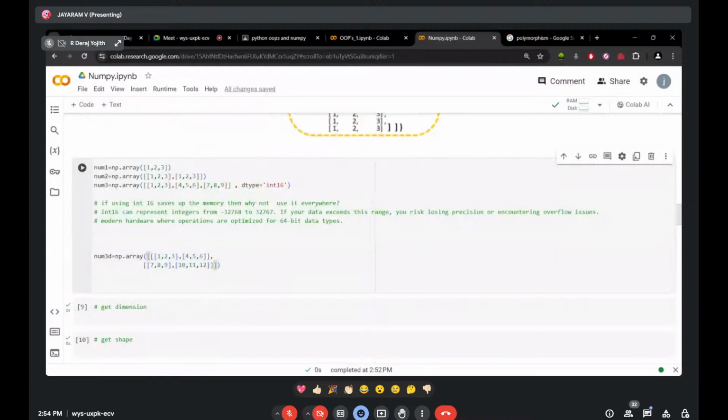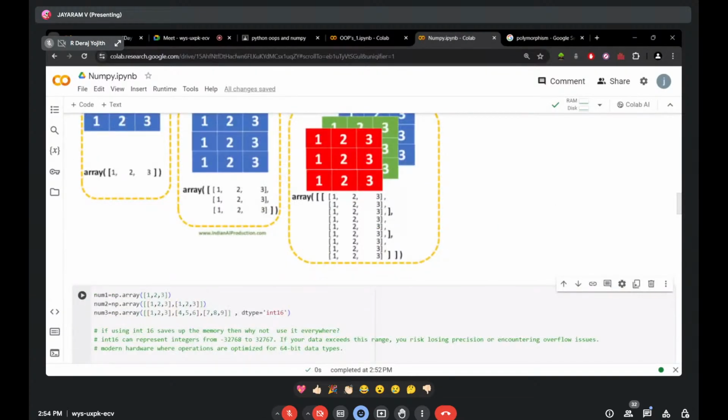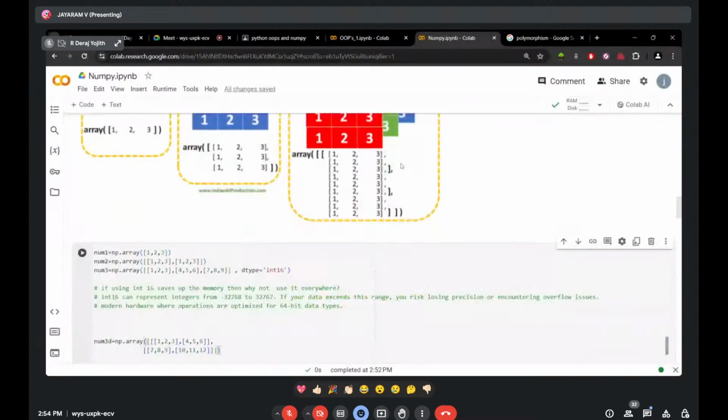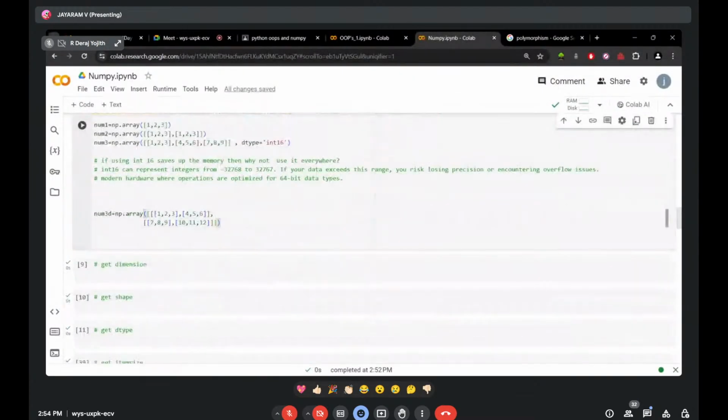You can keep on going, adding a comma and another 2D array. A 3D array is nothing but an array of 2D arrays. If you want to simplify it, a 3D array is an array of 2D arrays, because this is a 2D array 1 to 3, and the green is also a 2D array, and blue is also a 2D array. So this is an array of 2D arrays, right?